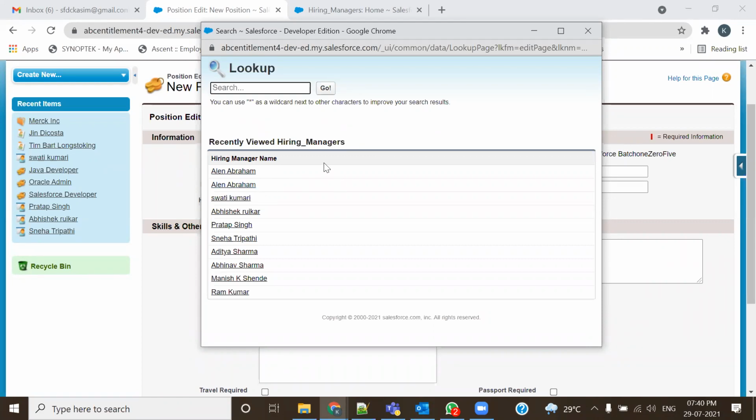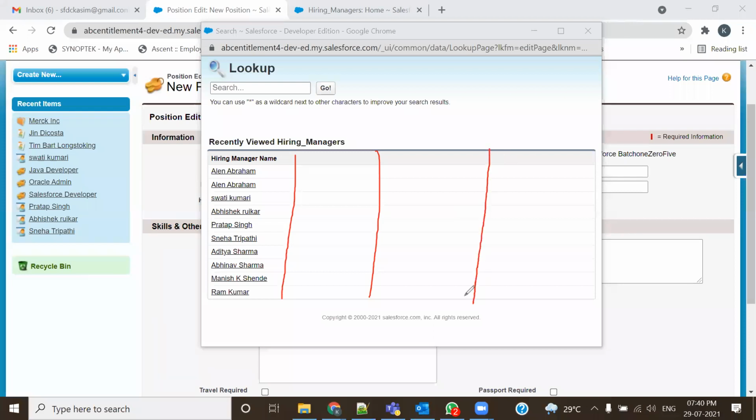But what I am demanding is that, apart from the name, if I could see a few more columns over here, most importantly, if along with the name the city of this hiring manager was also displayed, or maybe the email ID, or any other thing, the phone number. If I had a few details here with me, I would be in a better position to select out of these two Alan to whom the position should be given.